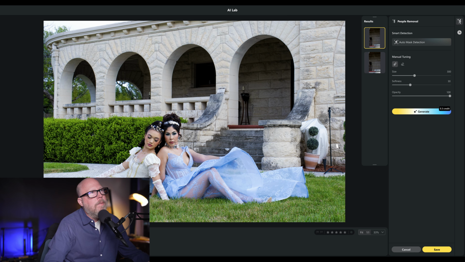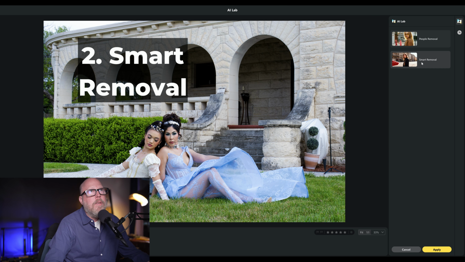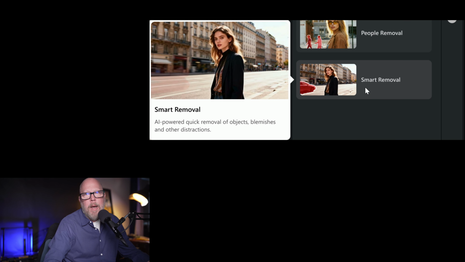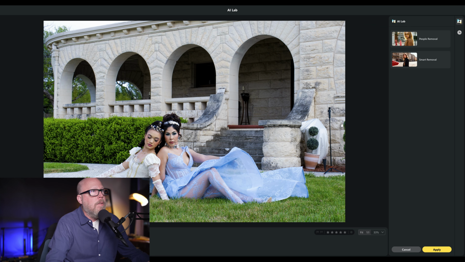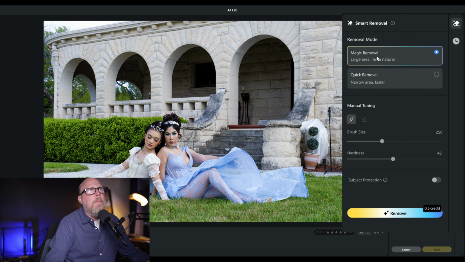So what about these over here? I feel like this is going to be more of a taller ask here than this over here. Let's go ahead and we'll hit save, and let's go to smart removal, which is the second one, and that is an AI powered quick removal of objects, blemishes, and other distractions. And this is what we have here, objects and other distractions on the side. So I'm going to click on that, and we have options in here for magic removal and quick removal, which is a narrow area, faster. We'll do the magic removal.